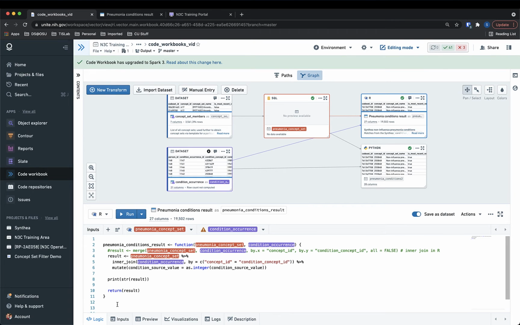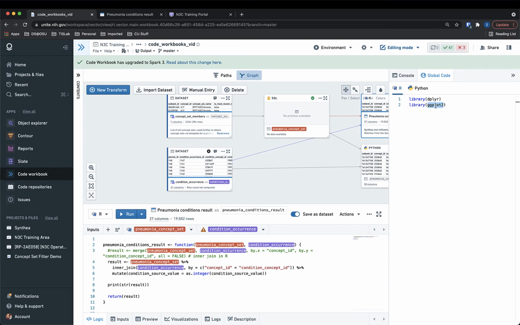Speaking of generating outputs, we haven't yet mentioned producing graphics. While code transforms usually produce data frames as outputs, it's also possible for them to generate figures with libraries such as ggplot2, matplotlib, and seaborn. Let's have our R transform generate a plot. I'll start by putting the call to library ggplot2 in the global code section.